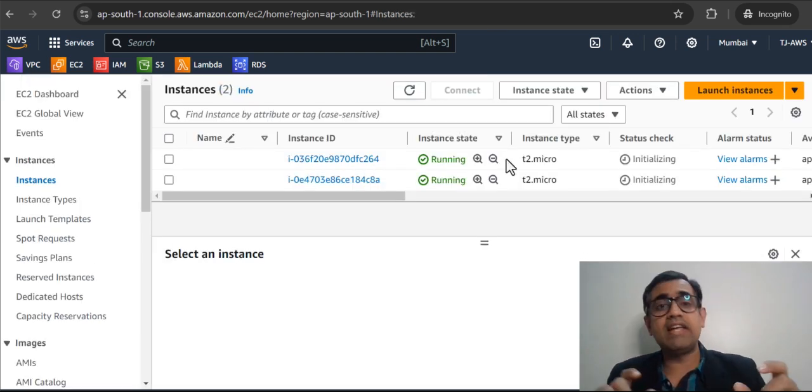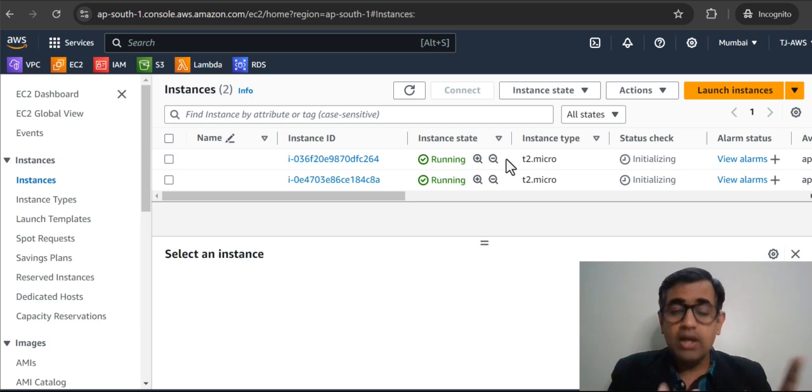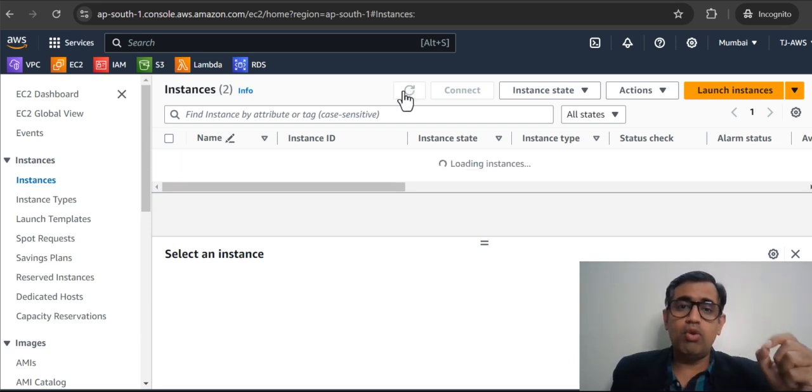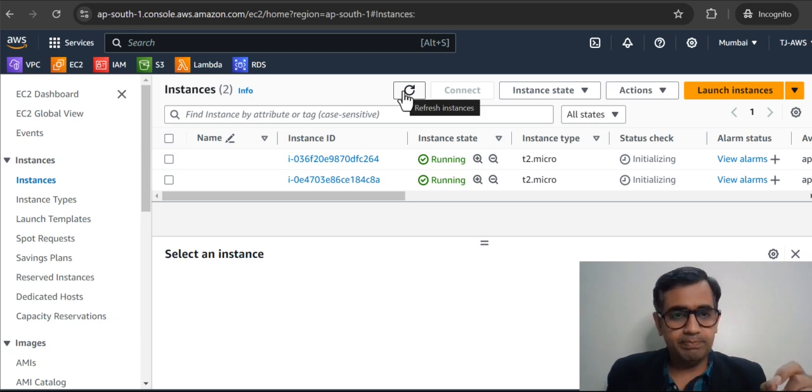So why? Because we had given the desired capacity as 2, the minimum capacity as 1, and the maximum capacity that I require as of now is 4. So it will always follow the desired capacity.